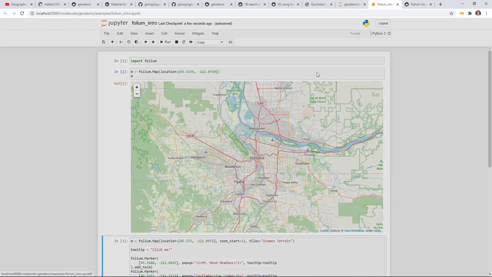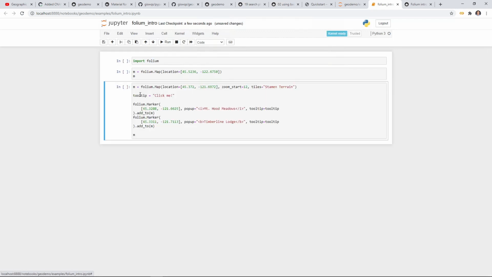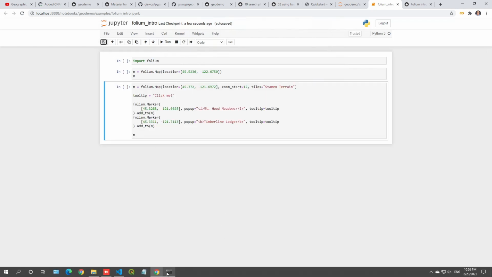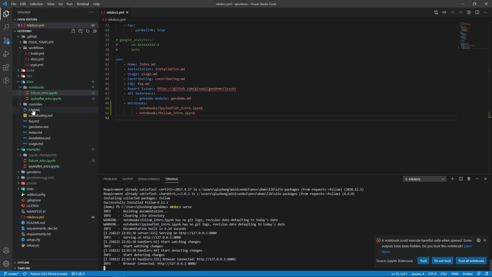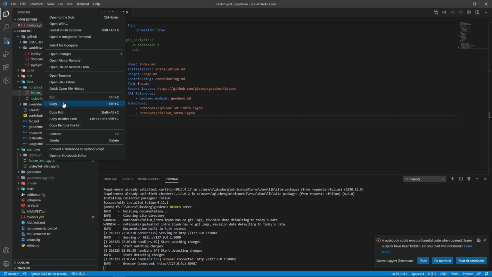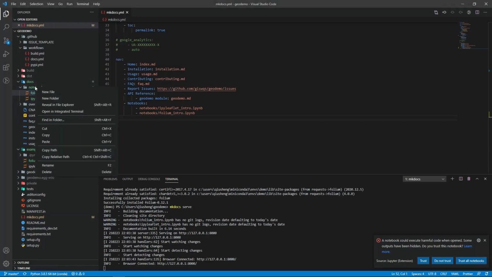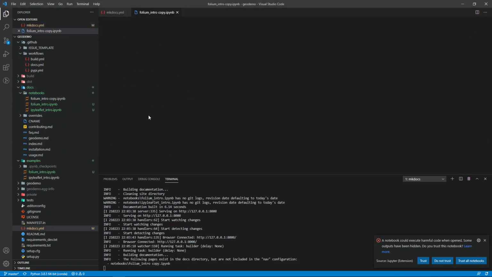So we have two maps. Let me just clear the output, so actually the file size will be much smaller. If you save the result to your notebook, the file will be much larger, so you don't actually want that. And next, let's copy the file again and paste it here under the notebooks. We're going to replace the file.